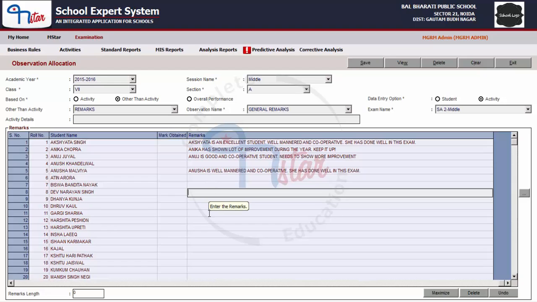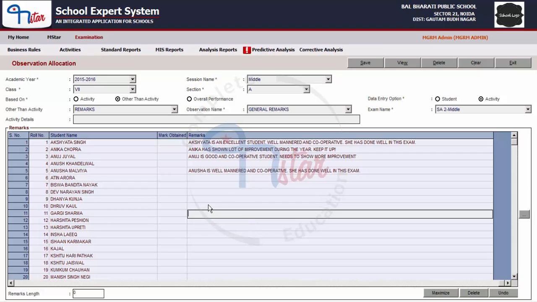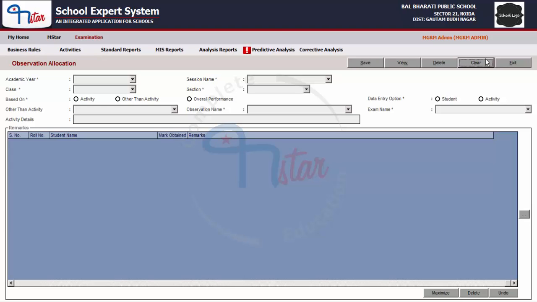Marks once deleted and removed cannot be retrieved. Click on the Clear button to clear the screen. In case you want to update the class teachers or general remarks that you have entered, click on the academic year, select the session, select the class and section, and the based on option as other than activity. Click on the data entry option as student or activity as required.